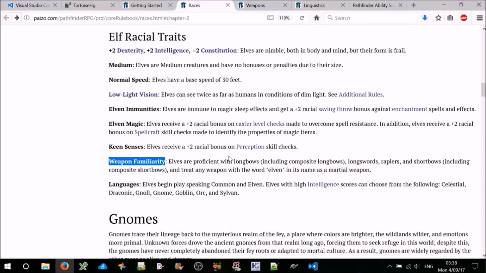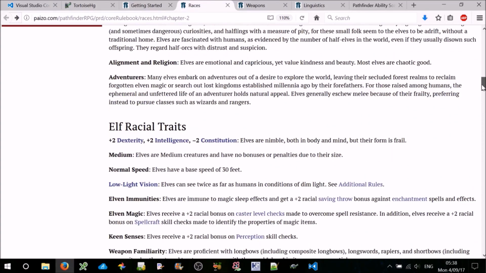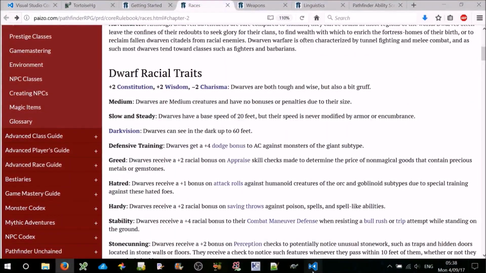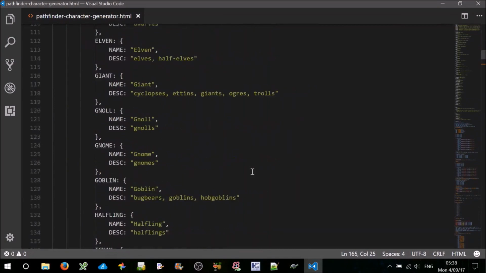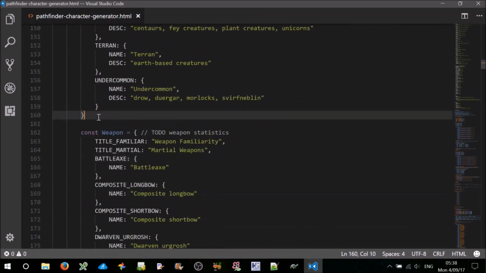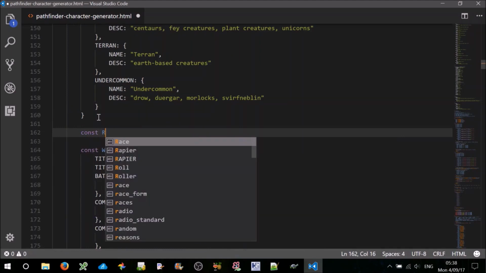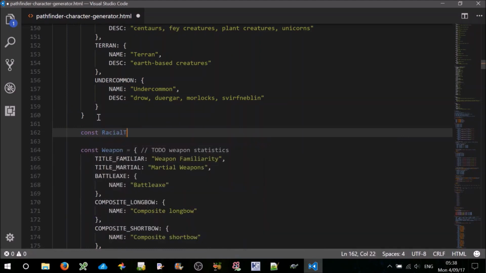Right, so we've done ability, we've done size and speed, and we've done weapons and languages. Now all we need to do are these, I guess we call them traits. Well, here we go, racial traits. So low light vision and elven immunities and so on. So start from the start. What can we call the, I guess racial trait would be the best word, seeing that there's probably other types of traits in the game. So racial trait.